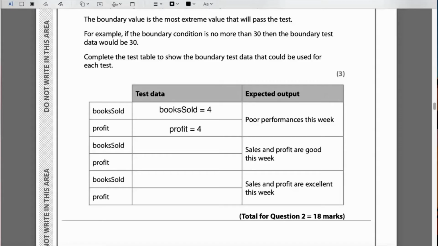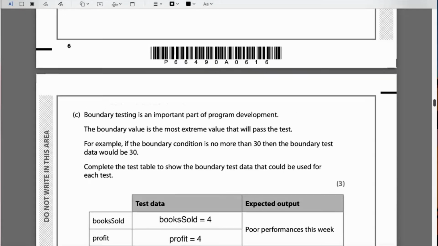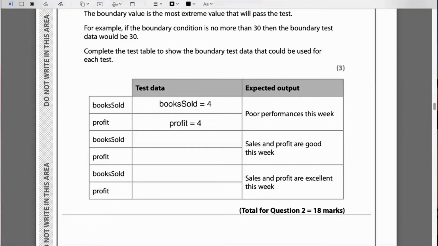So next one, sales and profit are good this week. If we go back and look at that, it's at least 5 and profit is at least 10. So books sold is going to be 5 and profit is going to be 10. So there's my answer for that one.